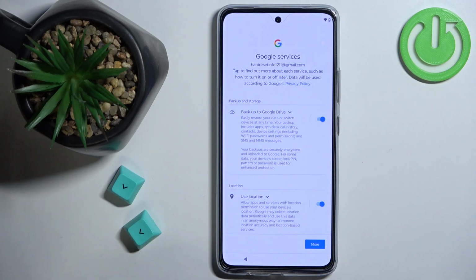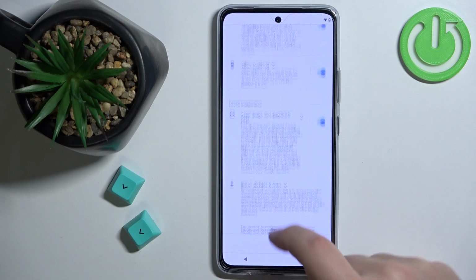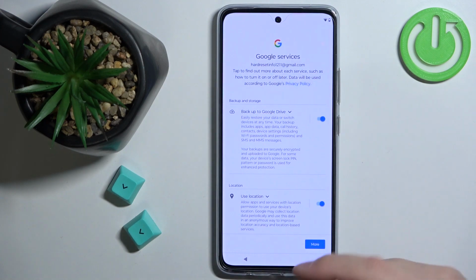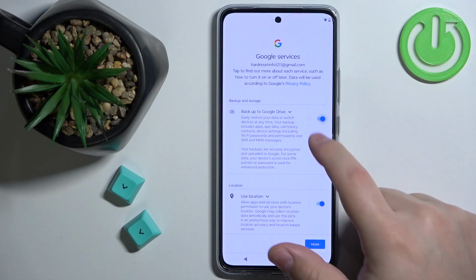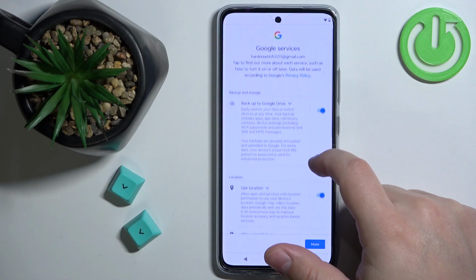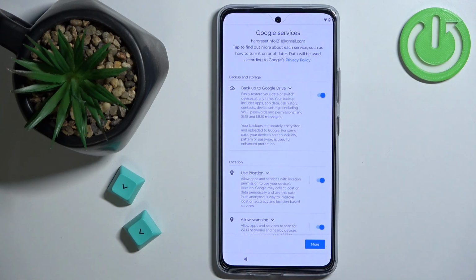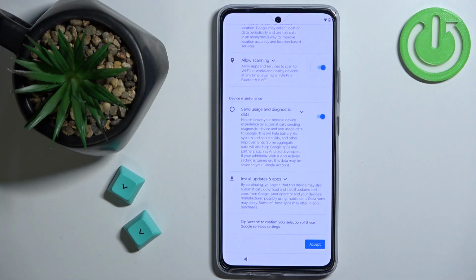And right here we can enable or disable some of the Google services like backup to Google Drive, location and stuff like that. If you want to turn off some of the services, you can tap on the switch next to them to disable them or enable them. And once you're done customizing your settings, scroll all the way down and then tap on the accept button.